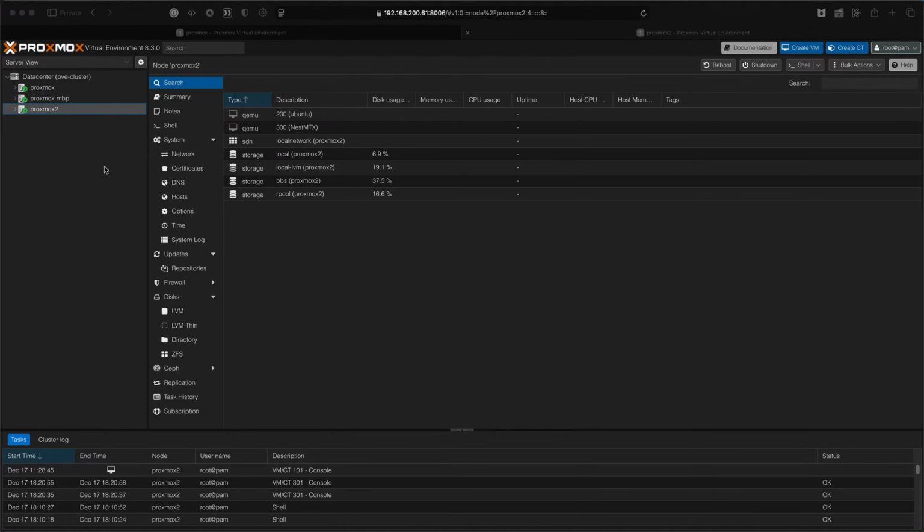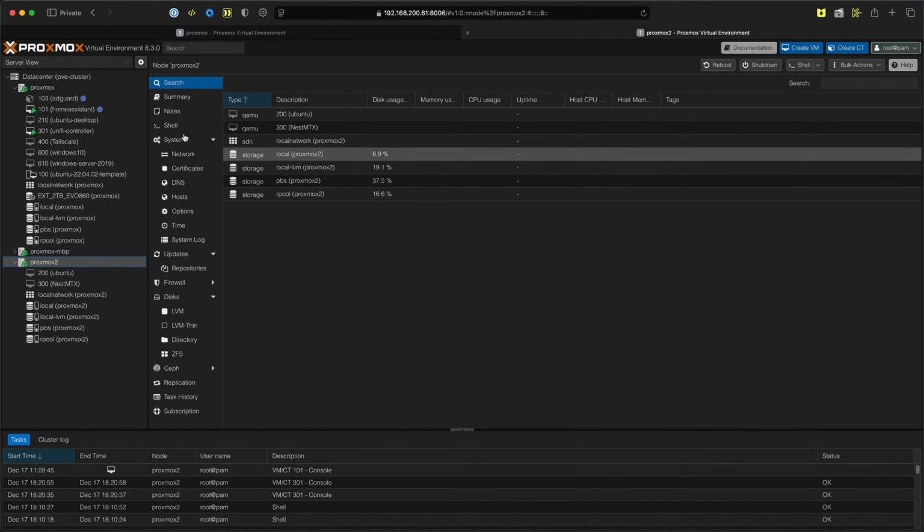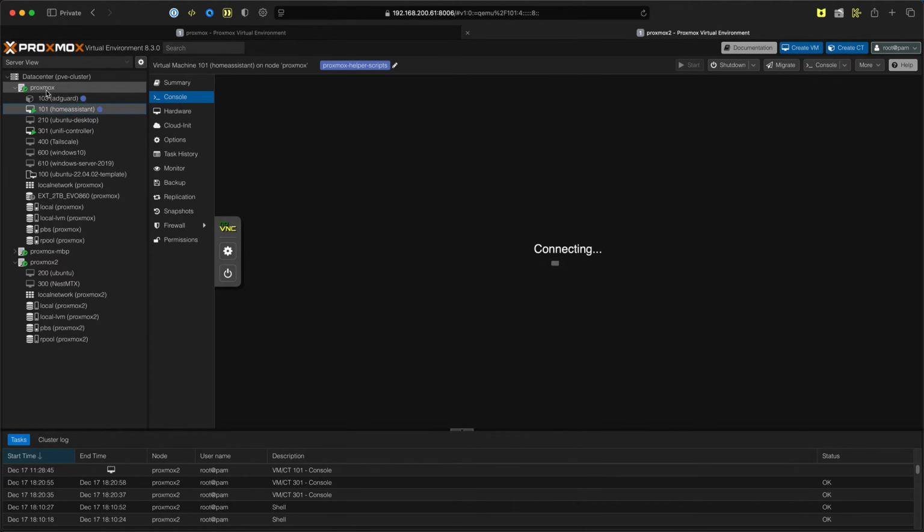So I was experiencing kind of an odd issue with my Proxmox setup here. I've got a 3-node cluster, and right now I'm logged in on the web UI on Proxmox 2. I wanted to open up the console on a VM that's on one of the other nodes. So in this case, it's Home Assistant on Proxmox, this node.